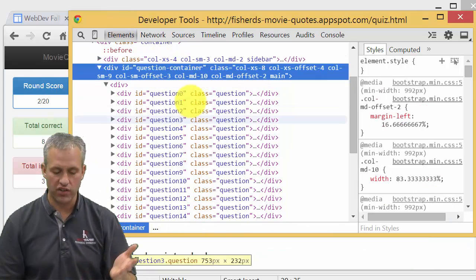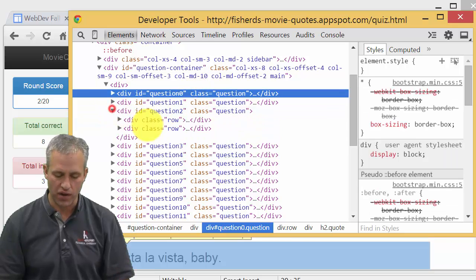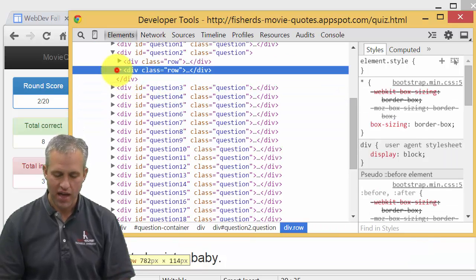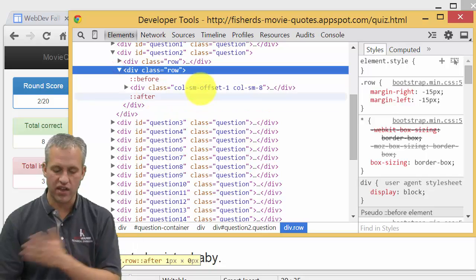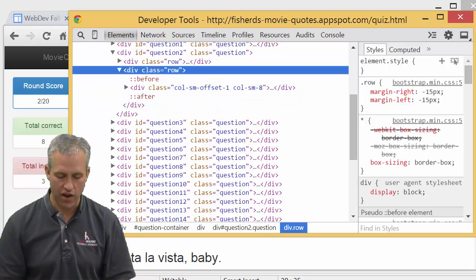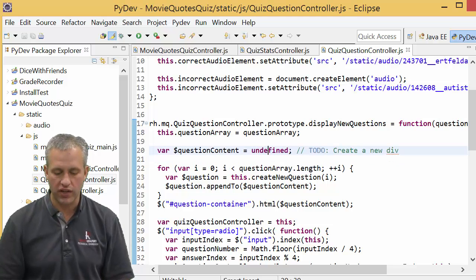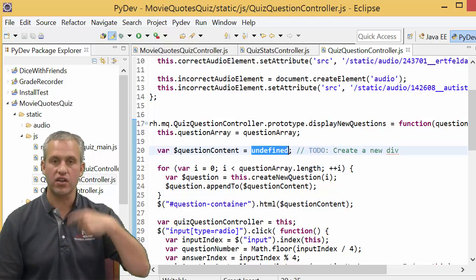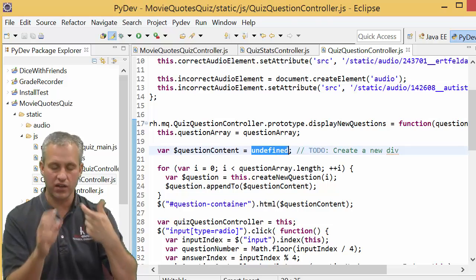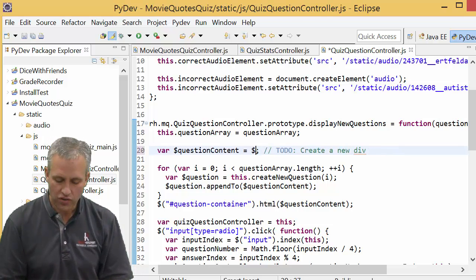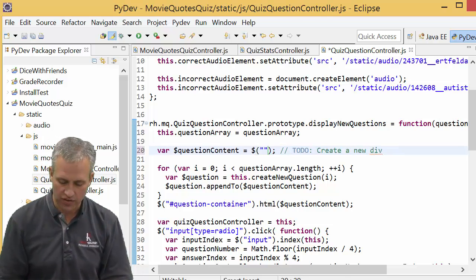So the real trick is, how do you create all this? It's a bunch of HTML, right? How do you create all this and set all the values on it from inside JavaScript? And that's what we're going to do. So the first thing we need to do is create a div that we can start appending questions to. And the way you do that is actually comically simple.